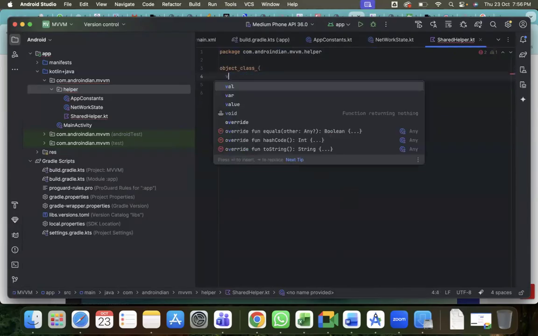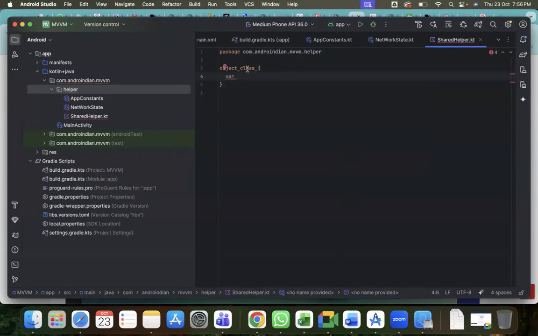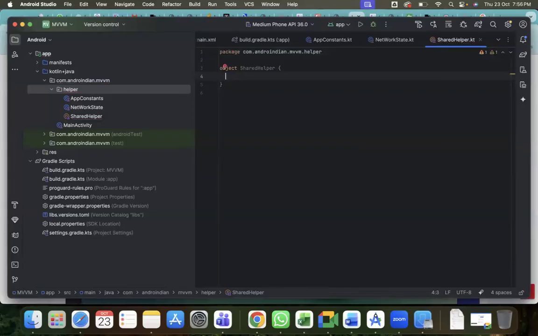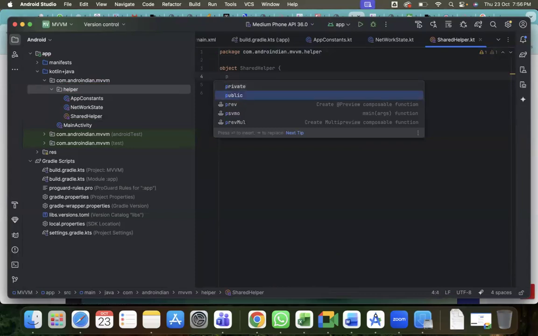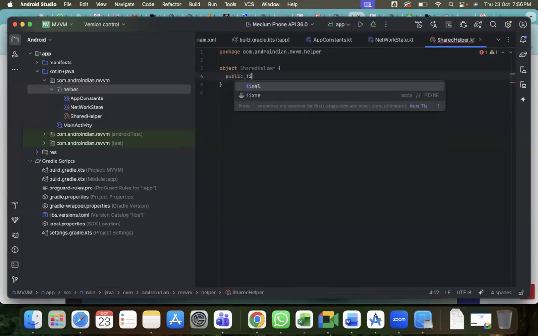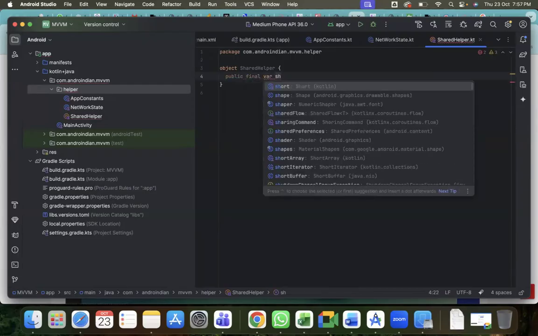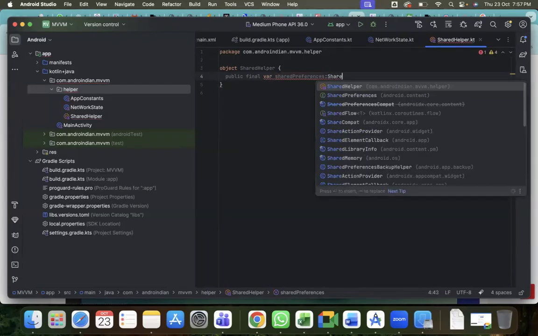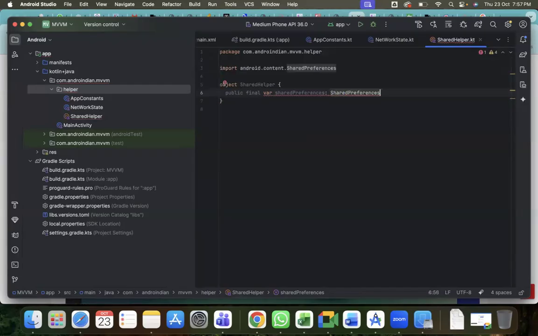So now here we have to create an object, SharedHelper, where that is a public final, because I want to use it at the entire application level. So that's why I'm defining it like this. So SharedPreferences, here we will write the shared preferences, right? Equal to null.